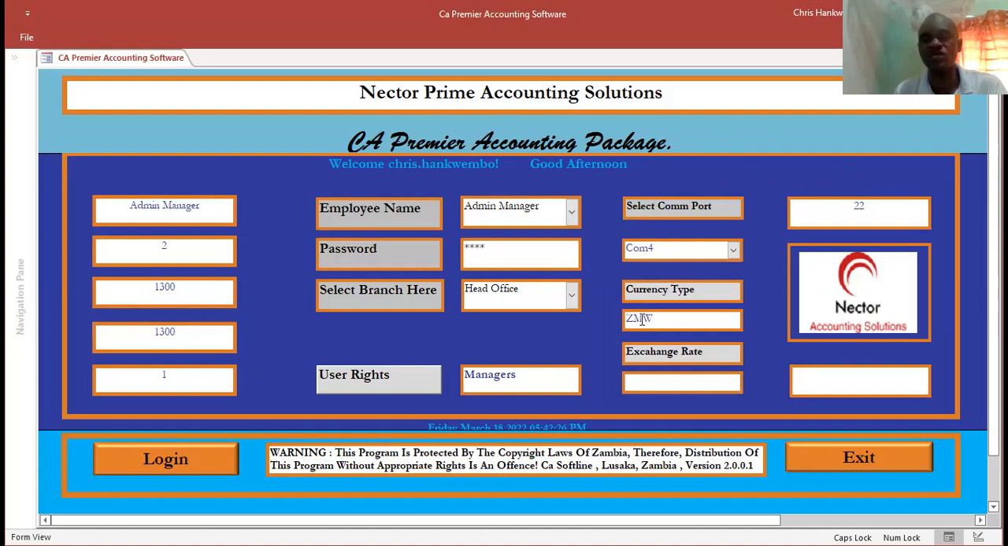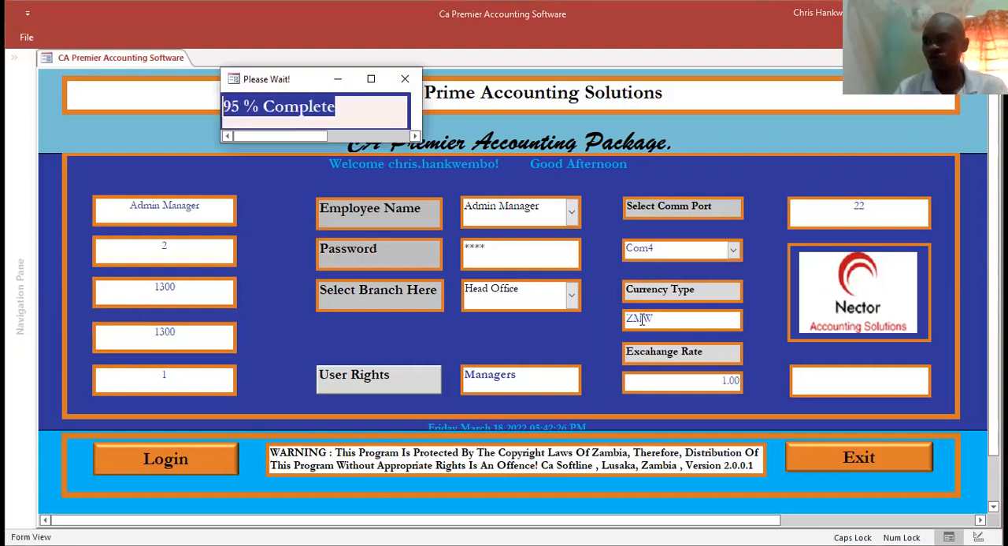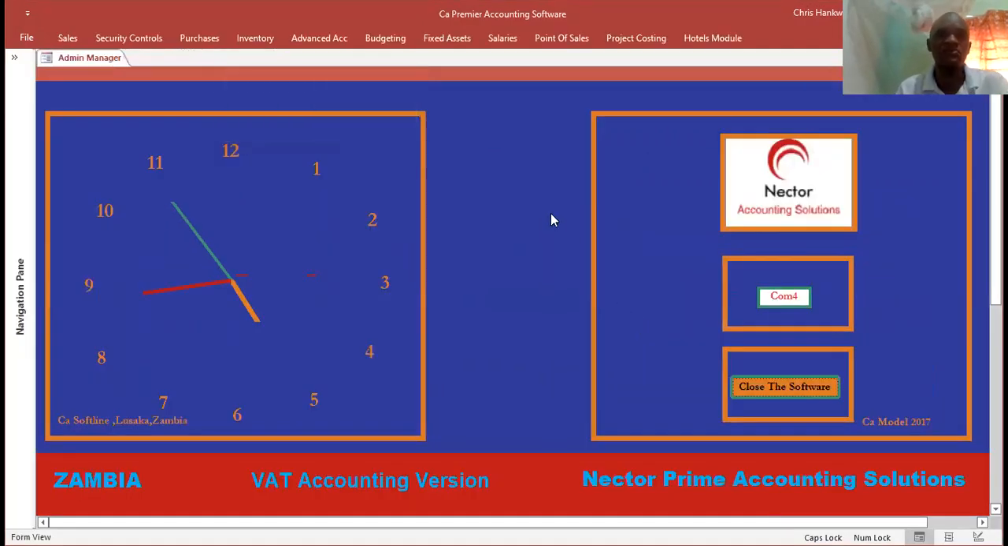USD, you can use USD, but inside the system you can still change the currency. There's no problem. Okay, after logging in here, the first thing you need to do is to assign the room numbers.